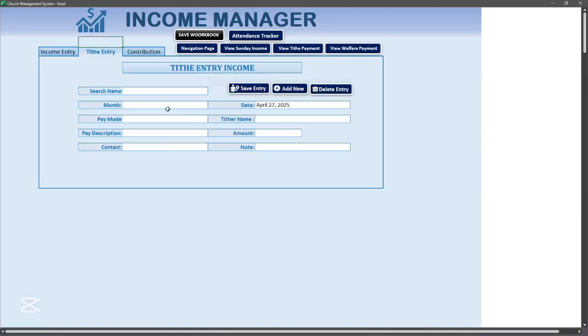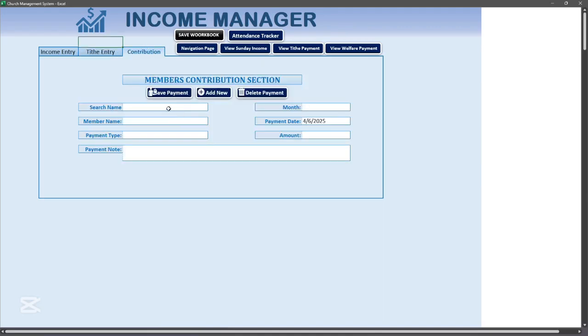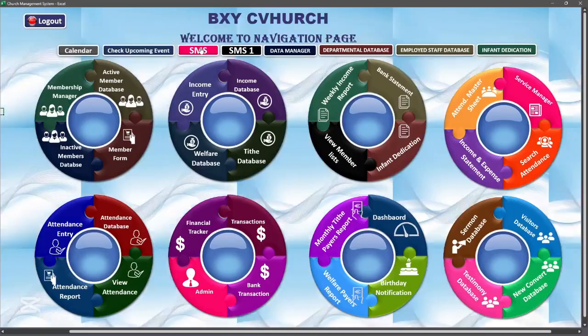Then we have the one for tithe. So the month, payment mode, whether cash, check, Momo or whatever, then the name of the person paying the tithe, the amount, then the note, and then the contact pops up automatically when we fill in all the membership information. We have contributions too, if there is any contribution, whether welfare, funeral contribution, or any monthly dues that they pay in the church, the system also takes care of those things.